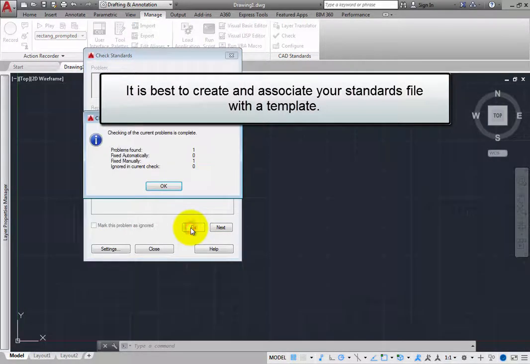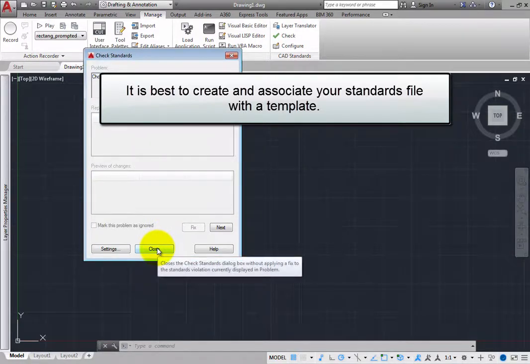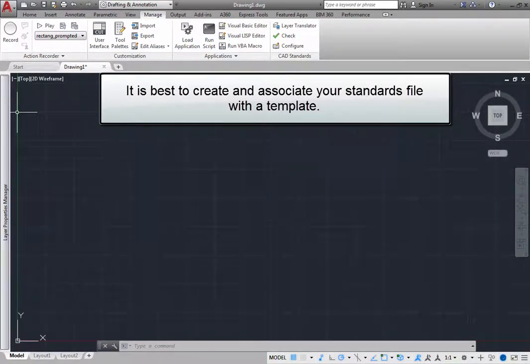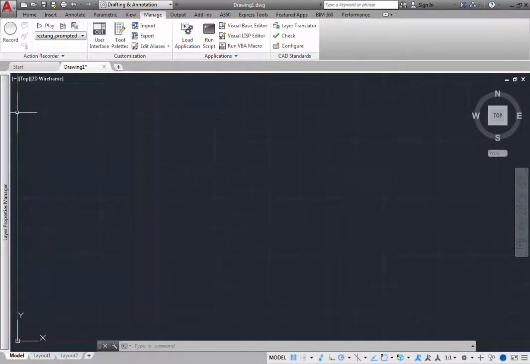Perhaps the best way to use the standards tools is to create a template file that includes most of the standard layers, line types, text styles, and dimension styles you use in your office, and associate your standards file with that template. That way, whenever you create a new drawing from that template file, your standards will already be established. And if you then subsequently violate your office standards, AutoCAD can notify you and help you quickly fix those violations.